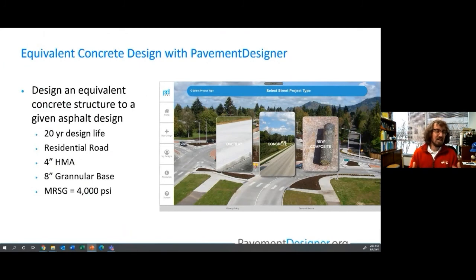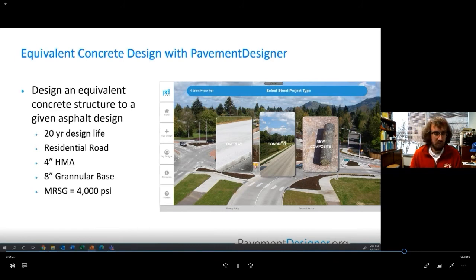The last thing I want to touch on with the street design module, and I'm going to go real quick because I'm running out of time and I've got one more thing to cover, is that there is a module within Pavement Designer where you can estimate the traffic given an existing asphalt design. Let's say you're a county and you know your typical asphalt section is, let's do what I've got printed here, 4 inches of asphalt on 8 inches of granular base, with a resilient modulus of around 4,000 psi for whatever you're designing for.